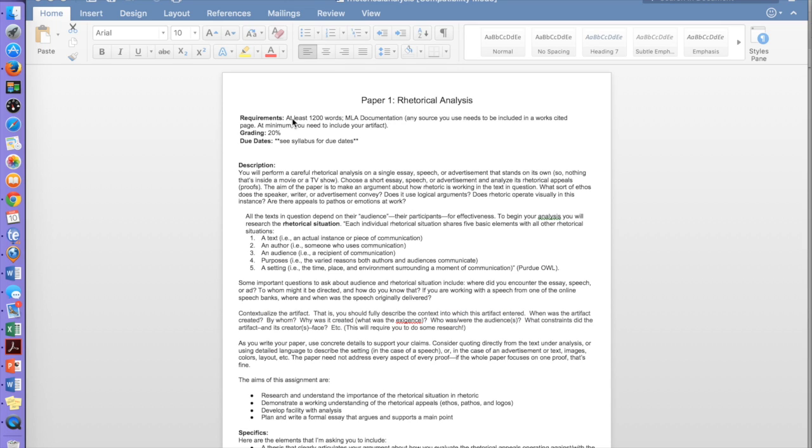MLA documentation. So you need a works cited page. You need to make sure you're doing in-text citations for anything that you quote or paraphrase directly from. Most of the time, your works cited page will just have the artifact that you pick, okay? But you also might read an article about the artifact or do some research on the background of the artifact or the director. And you'll want to make sure you include that on the works cited page.